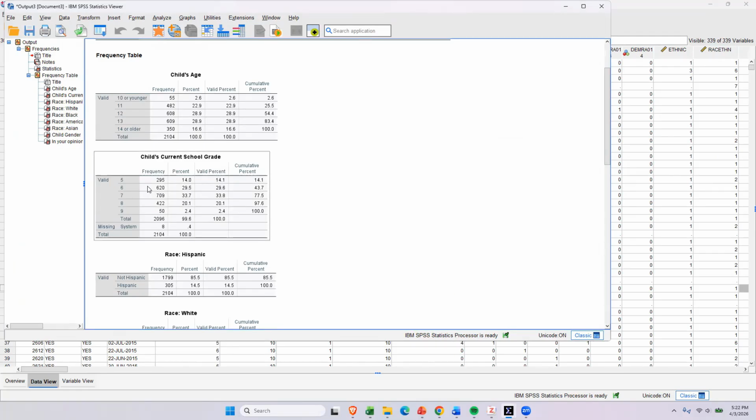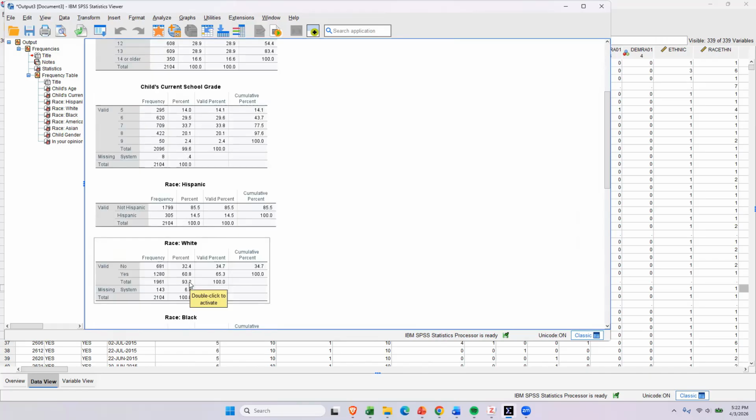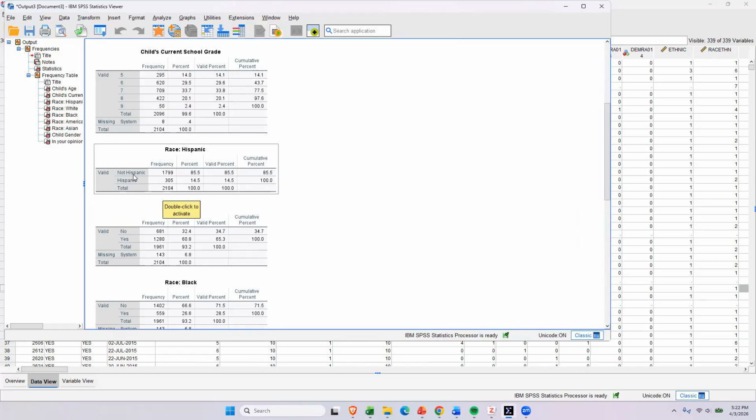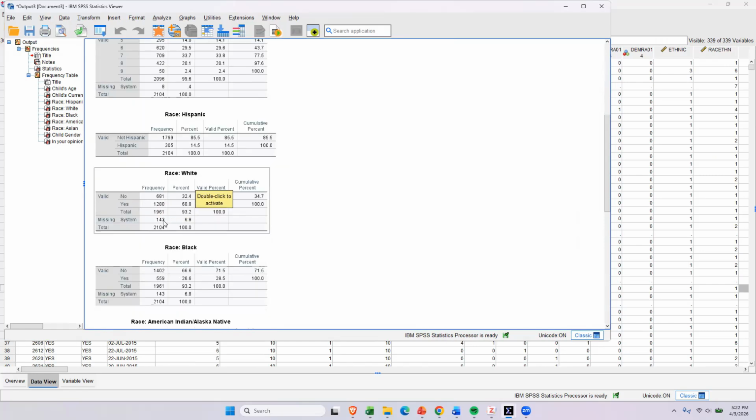We can see grades from 5th through 9th here, with the majority being in 6th grade. Actually, the 7th grade, so 33.7%. You can also see here that they answered that they were Hispanic. 305 did, which makes up 14.5% of this sample.